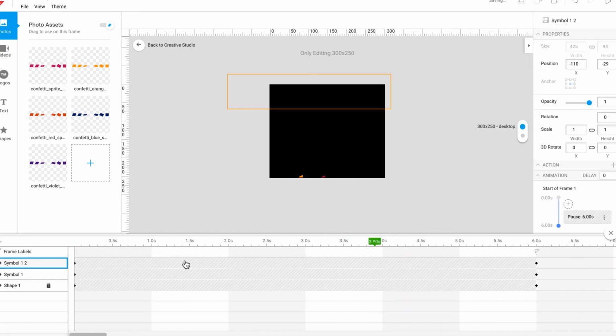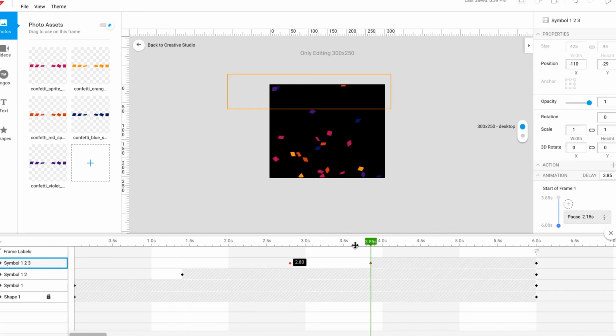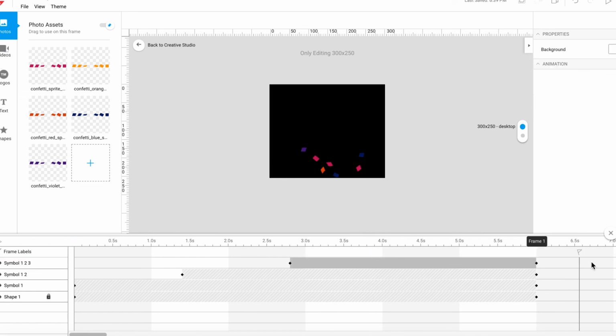The entire animation can now be copied and pasted as needed to other ad sizes or duplicated and repeated in the timeline.